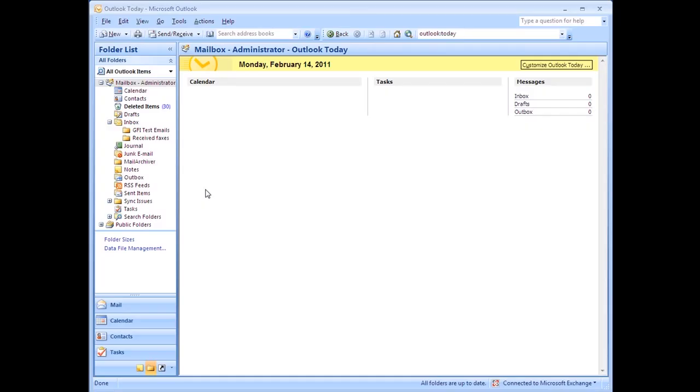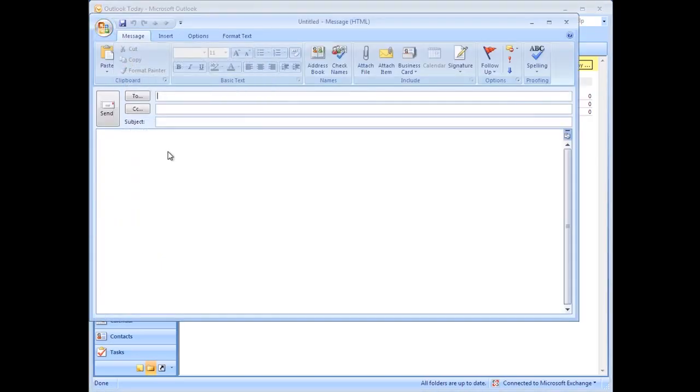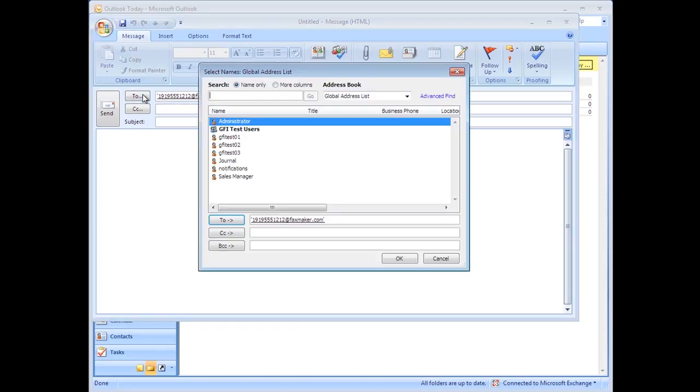In this video, I'll demonstrate how to send and receive faxes using Microsoft Outlook in a Microsoft Exchange environment. To begin, simply create a new email message, and then there's two options for sending the fax. You can either enter the number at FaxMaker.com for just a one-off recipient, or if it's someone that you're going to send faxes to on a more regular basis, it may make sense to put them into your contacts.